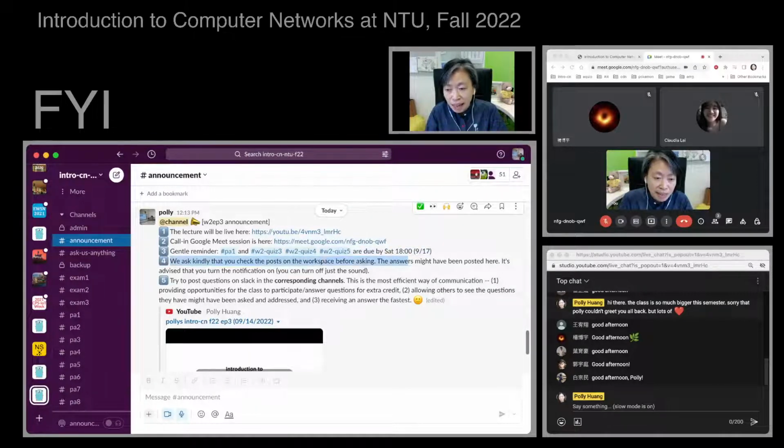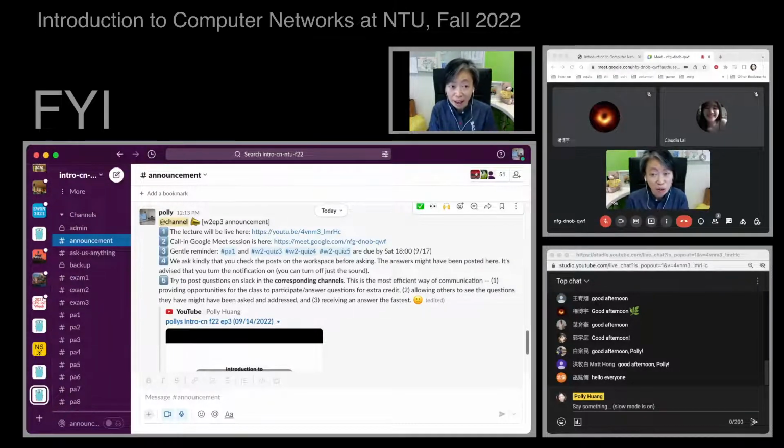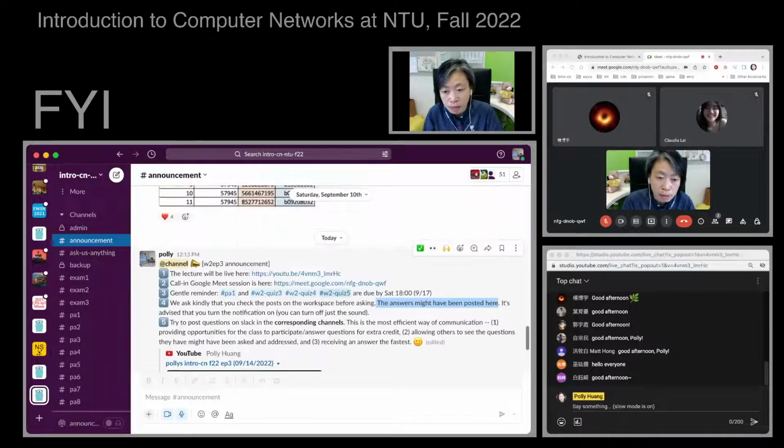Bullet number 4. The TA and I would like to ask kindly that you check the posts on the workspace before asking questions. Chances are high that the questions you have, other students have too. And if other students have posted questions online somewhere, they might have been answered. So check the workspace before you ask. The answers you are looking for might be on the workspace already. And it could also be in one of the announcements Polly just posted.